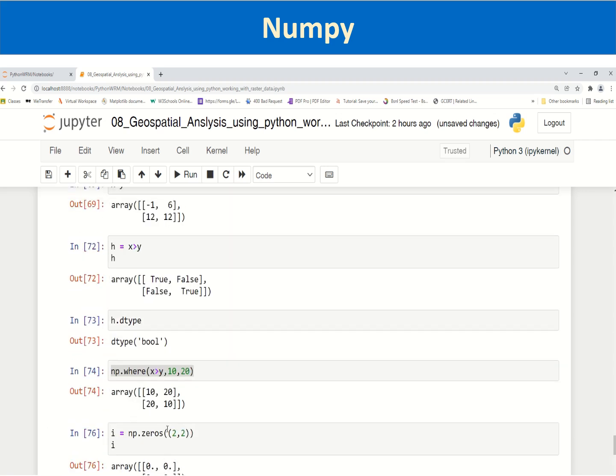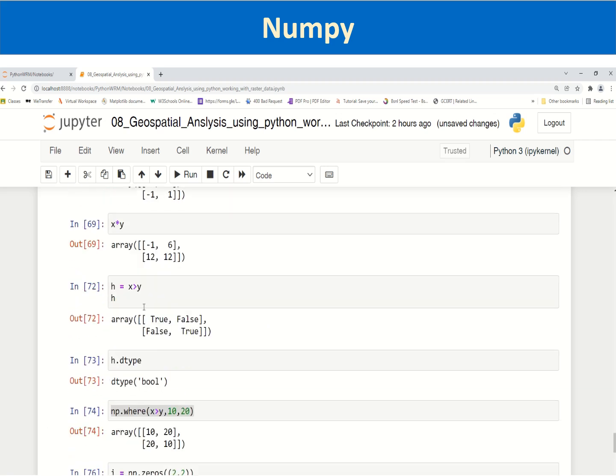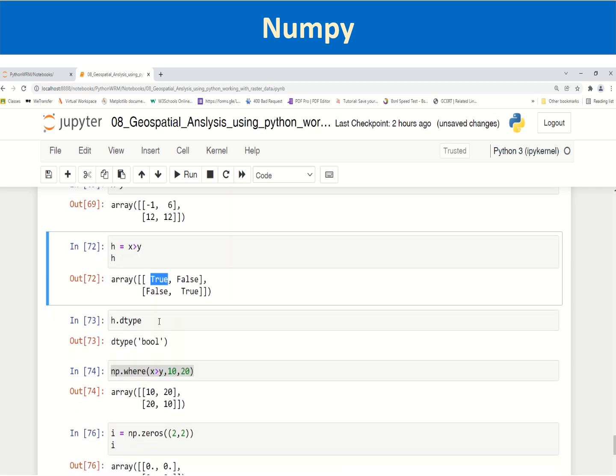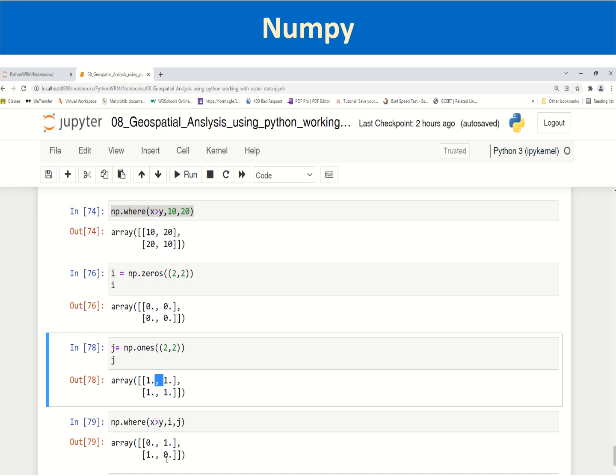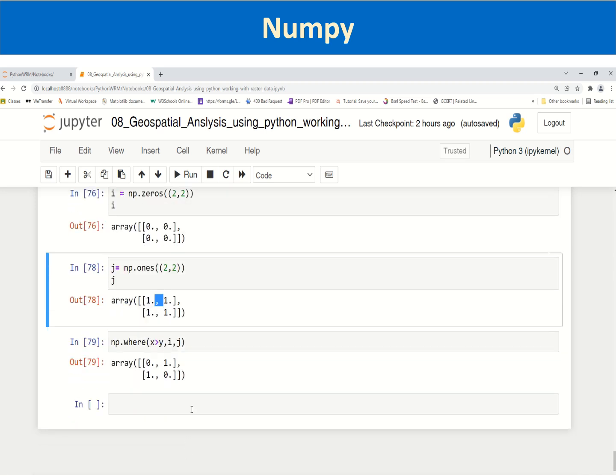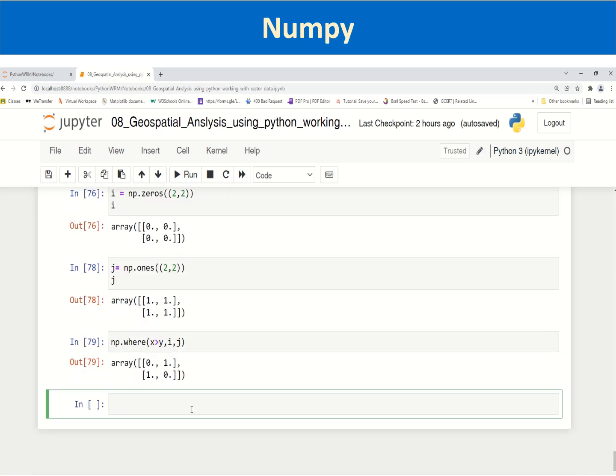How it executes is, it checks the condition x greater than y. So first row, first column, it is true. Therefore, it has to take the value from i. The corresponding value in i is 0, so it will place 0. If it is false, then it has to take the value from j. The corresponding value from j is 1, so it will take 1. And so forth. So that is about Boolean indexing, which will be useful.